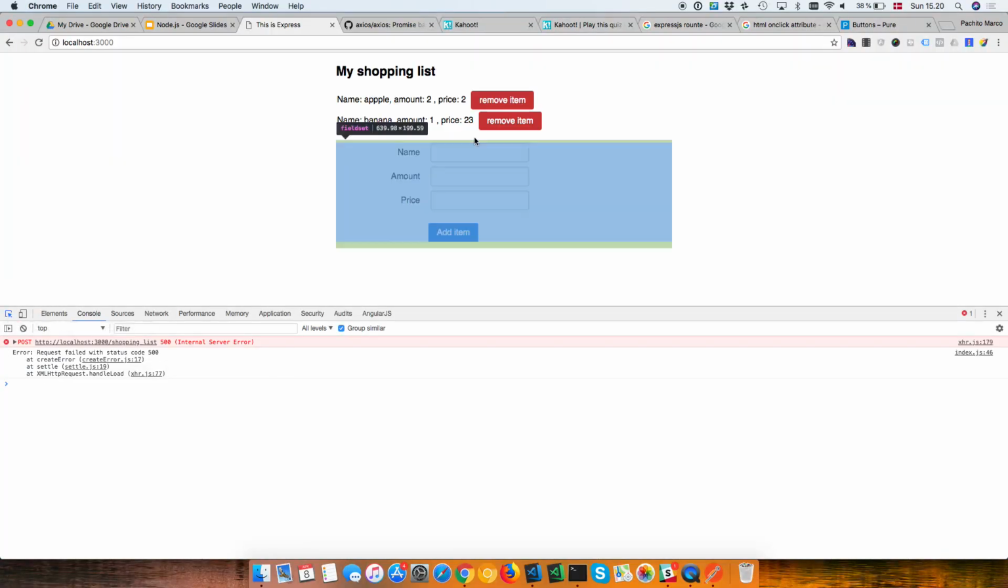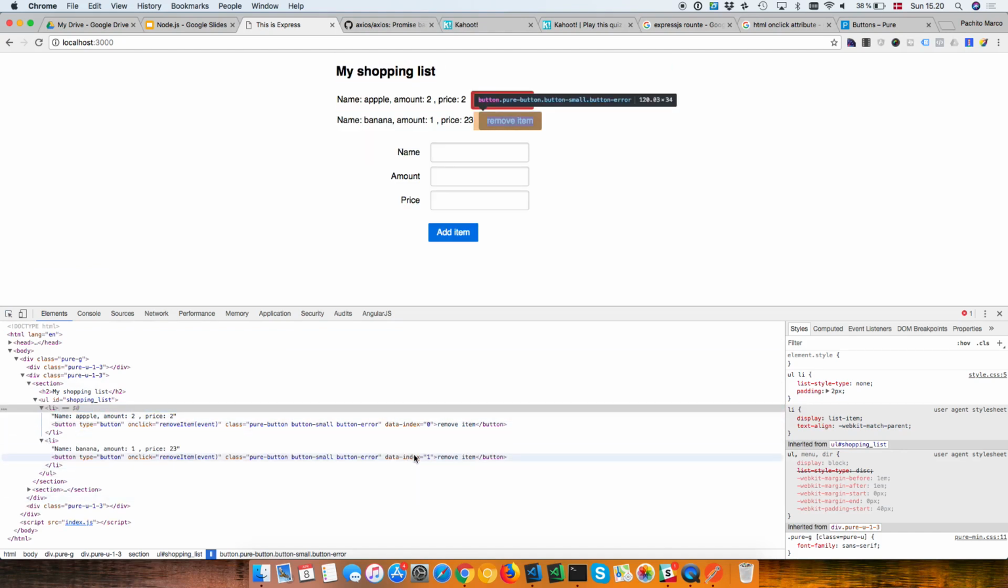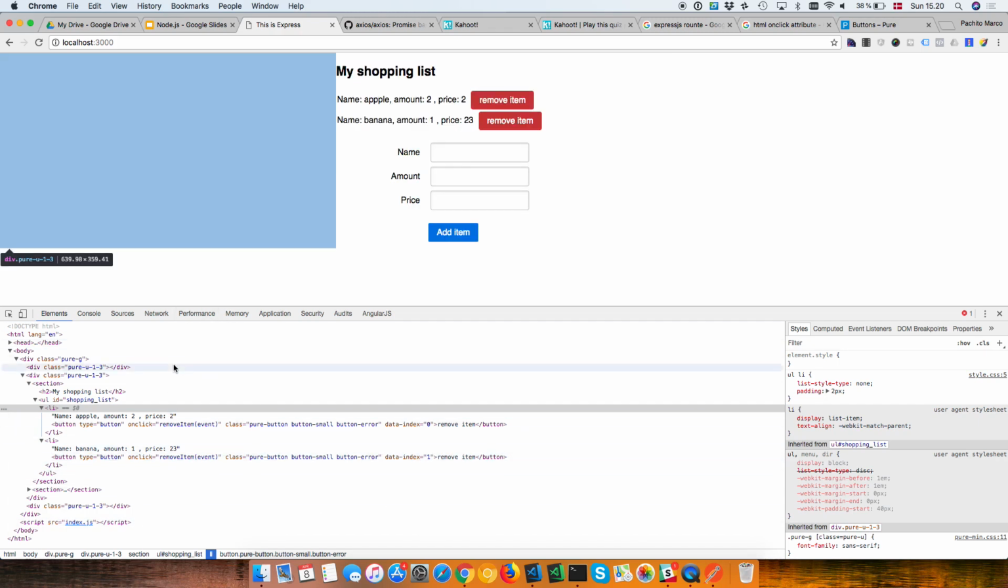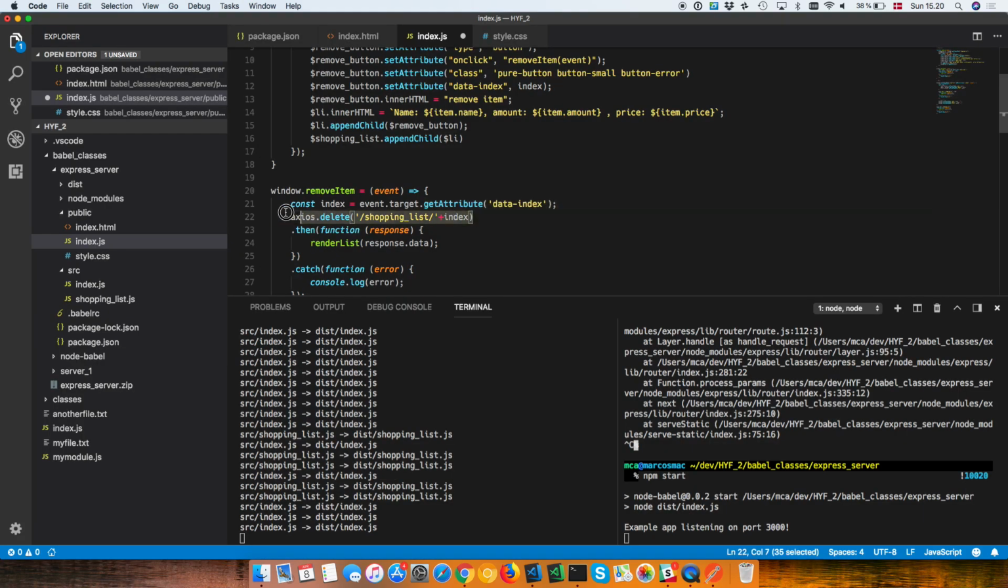If you look at this HTML, the button contains the index, so this is index 0 and this is index 1. So when I click, I read this data index, so I can use it in my Axios request here. Does it make sense?